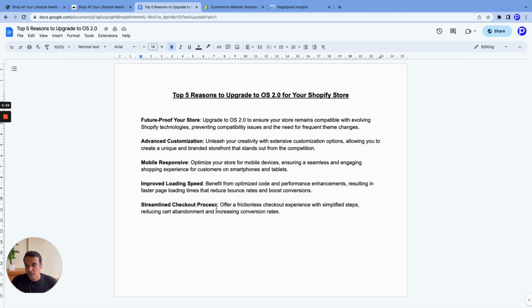Now, the last point is streamlined checkout process. With the new OS 2.0 theme, you get more control over the checkout process. You can customize the checkout page, and you can even use a one-page checkout. You can create a one-page checkout instead of having four different steps to make the purchase. So the user can see all the information, including credit card, debit card payment information, shipping information, and all the other information on one page.